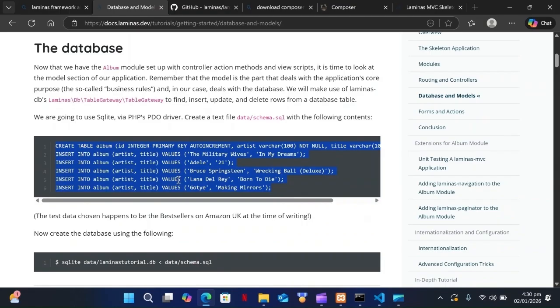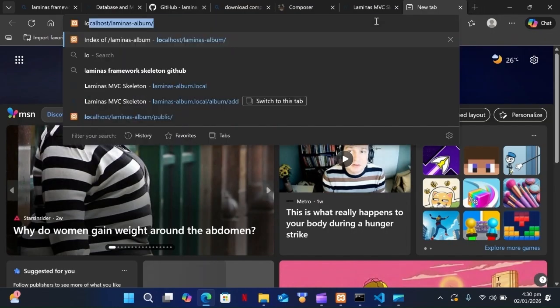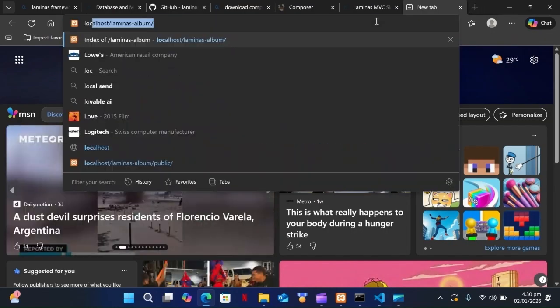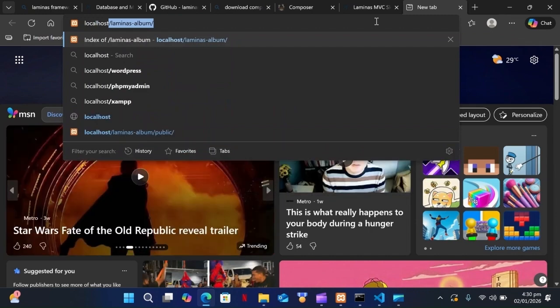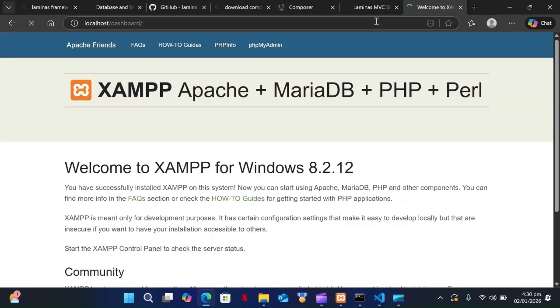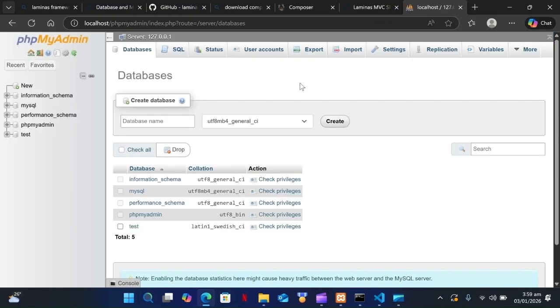Let me copy this and then move on to localhost phpMyAdmin. I'm in my phpMyAdmin now, so I'll create a new database called Laminas tutorial DB. Okay, great.